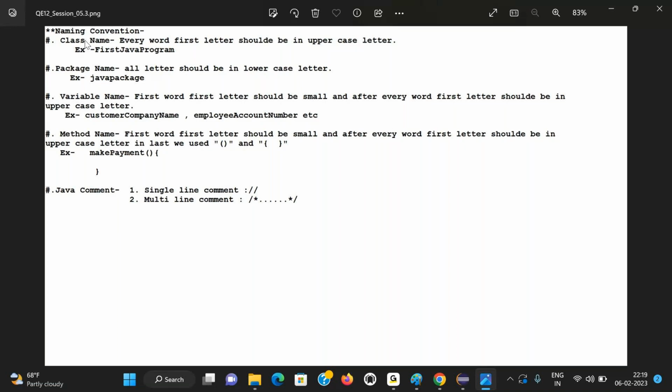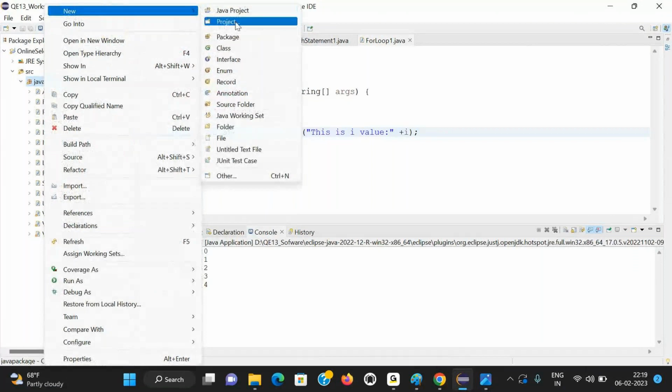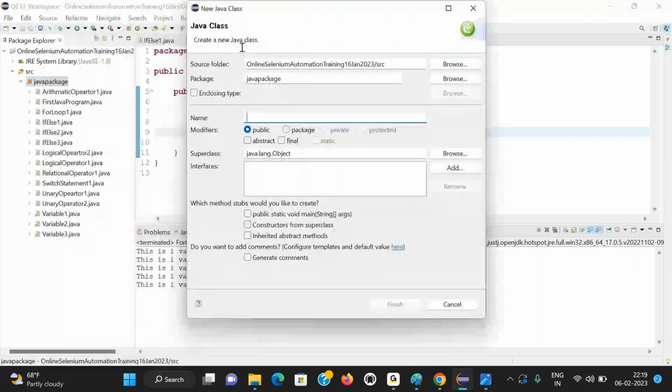Okay, I will show you here. Suppose I right-click on the Java package, New, Class. Here I'm creating a class, guys. Suppose Baliraj Automation. Baliraj is the first word, Automation is the second word. Since I'm creating a Java class, always start with an uppercase letter. B is uppercase, A is uppercase, and now click on the Finish button.